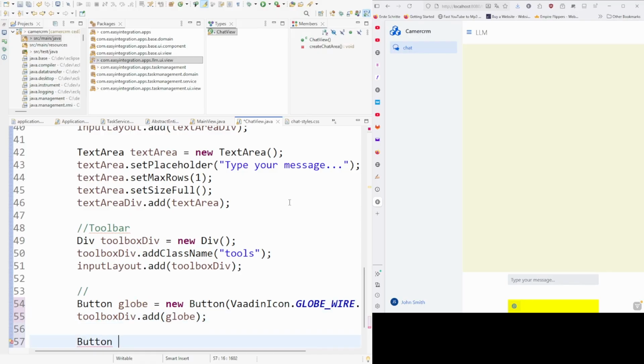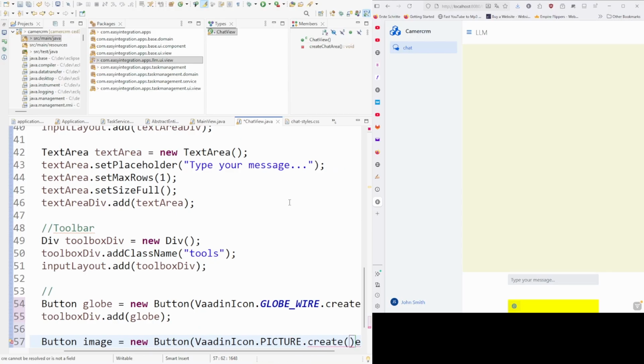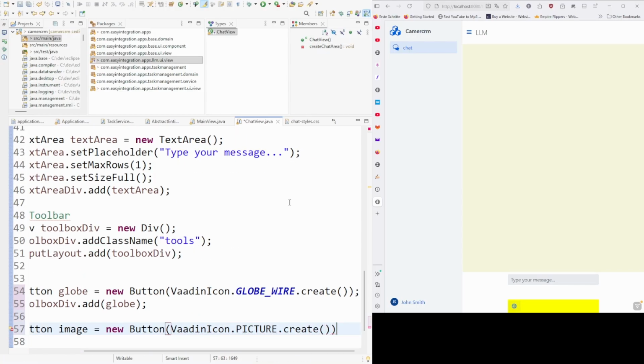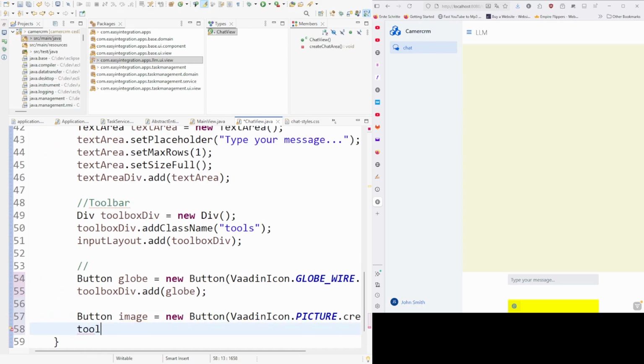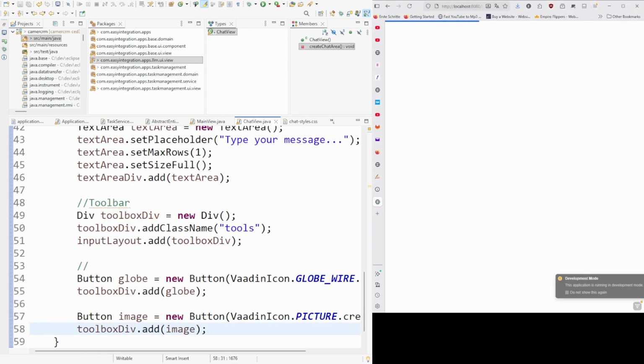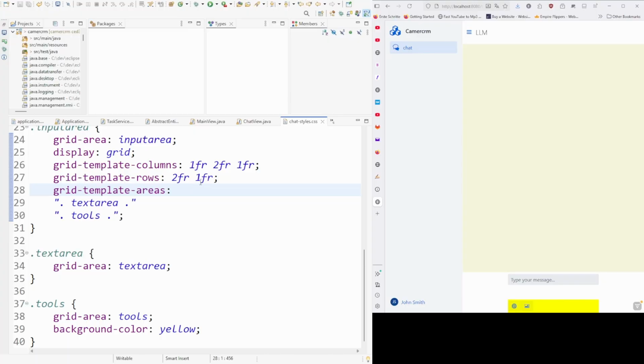Now let's add an additional toolbox button to the toolbar. This time around I may want to choose a clipper or the picture icon to simulate the attachment. So if someone's trying to attach a file to my LLM chat, he may have to click on this button.